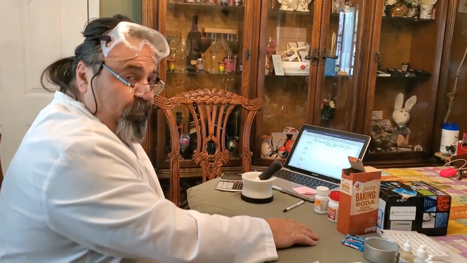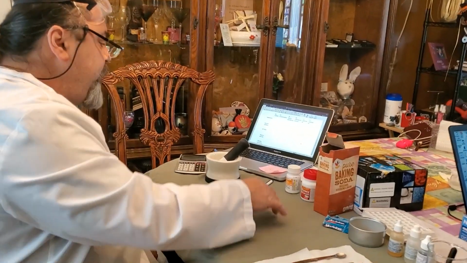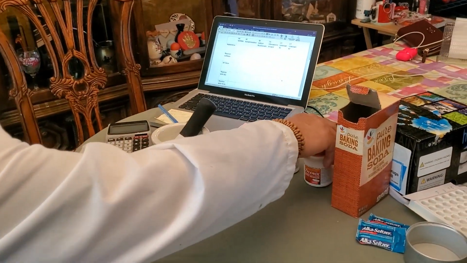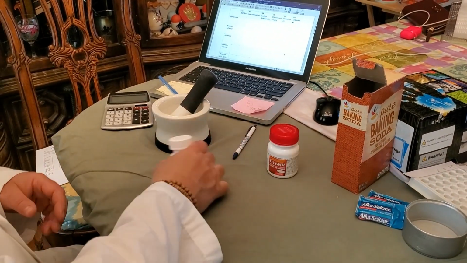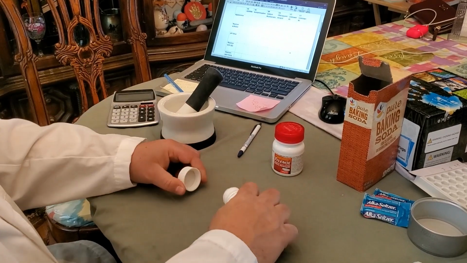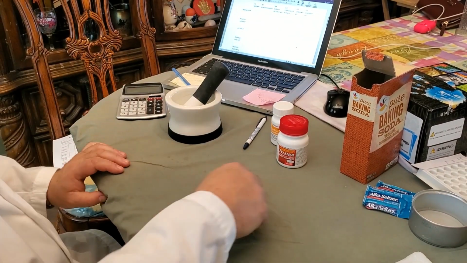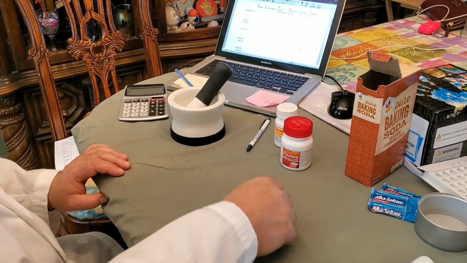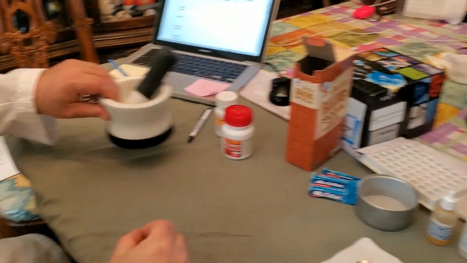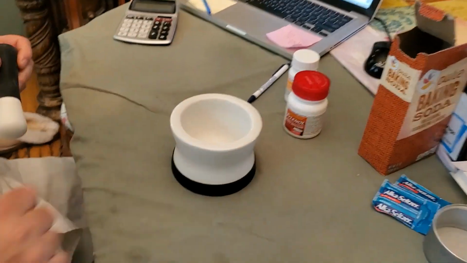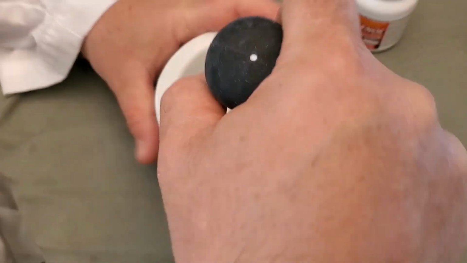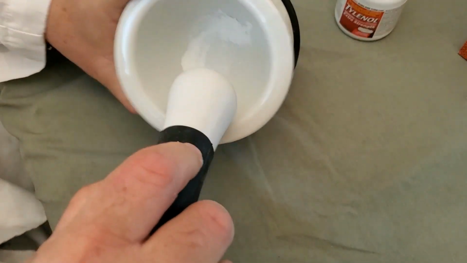So first we're going to prepare our samples, okay? Naturally, if we have a pill of the ibuprofen, in order to prepare it for a sample, what we need to do is use a mortar and pestle. Simply put the pill in there and crush it up into a fine powder.